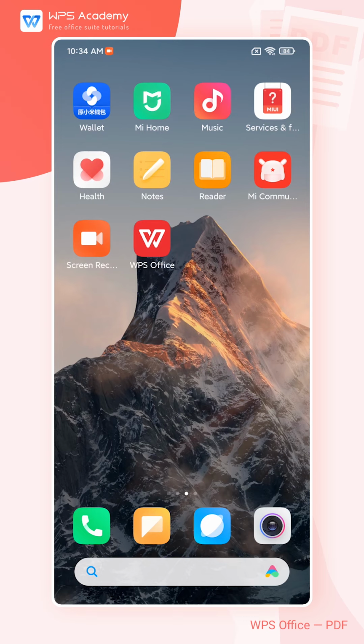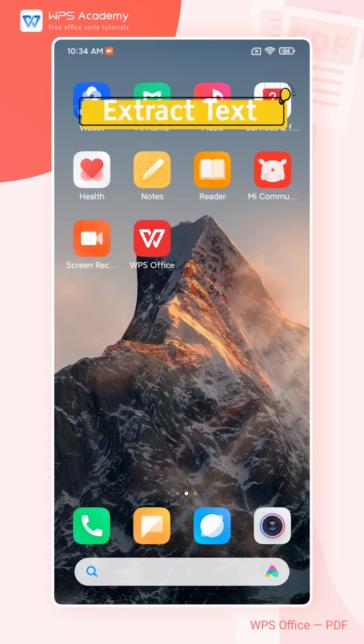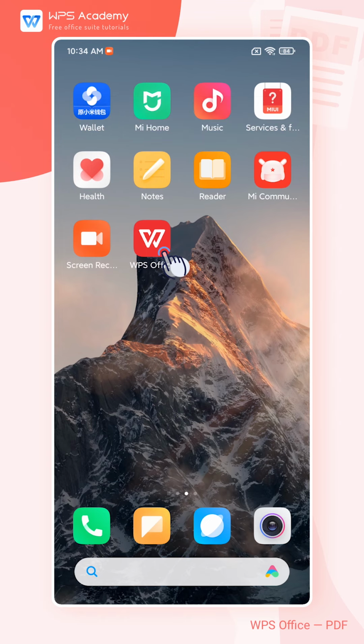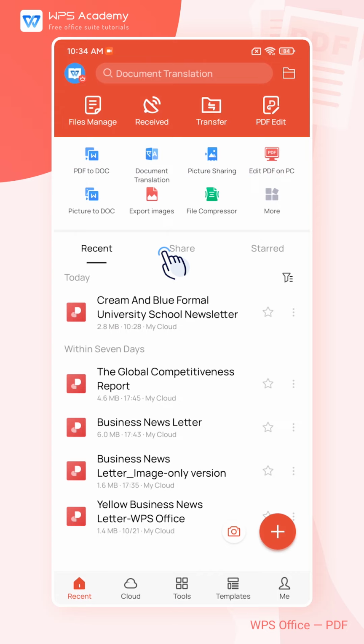How to extract text from a PDF document? There is no need to copy frequently and convert the document format. Use the Extract Text feature of WPS. Then we can quickly extract text from the specified page in a PDF.